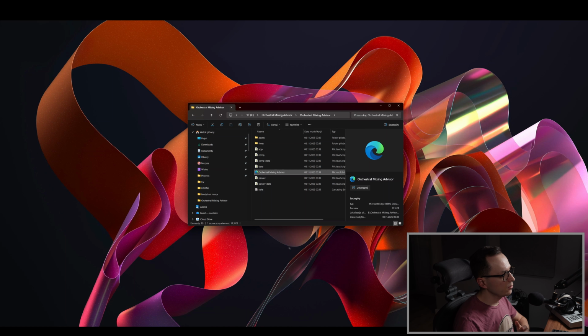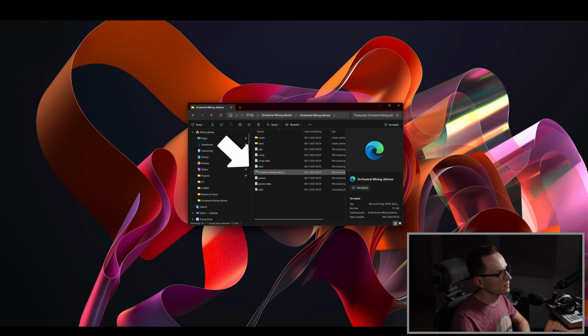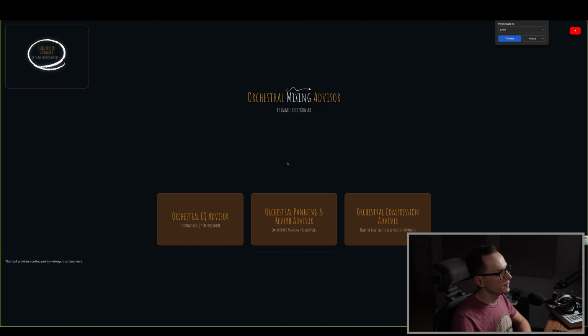After downloading the whole package, you will see those icons, and the most important one is this Orchestral Mixing Advisor, because now the tool was renamed, bearing in mind that it's more comprehensive about the mixing approach of your projects. So you can double click on this icon, and now it will open in your default browser. On the landing page you can see now three modules.